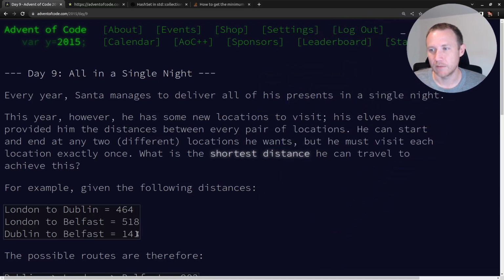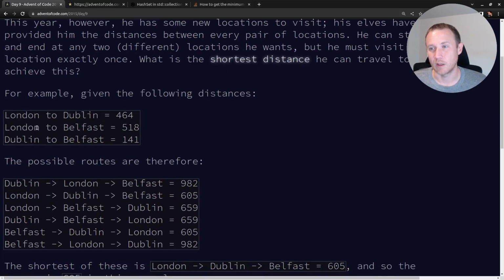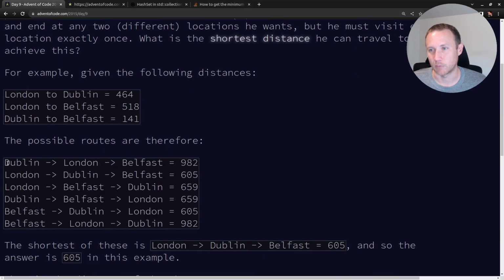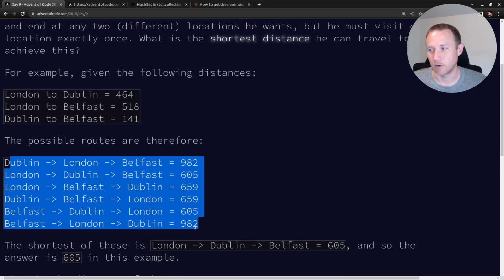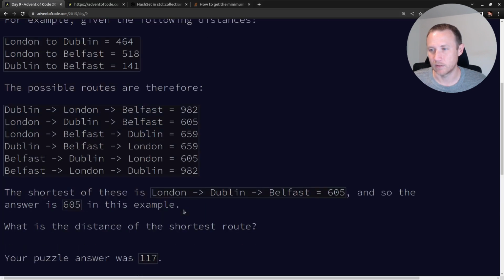So basically, I'm going to get given a list of cities. In this case, there's 3 in the puzzle input. There'll be more, and they ask me to figure out the shortest distance to visit all the cities. And so for 3 cities, you get 3 factorial possible routes. So that's 6 possible routes. And then you come across here and you can say, well, 605 is the shortest one to do. And that's the answer in the example. So they want me to do that for my puzzle input.